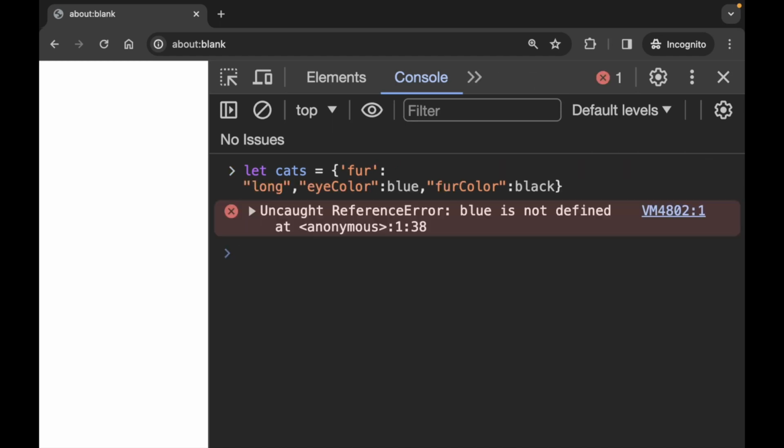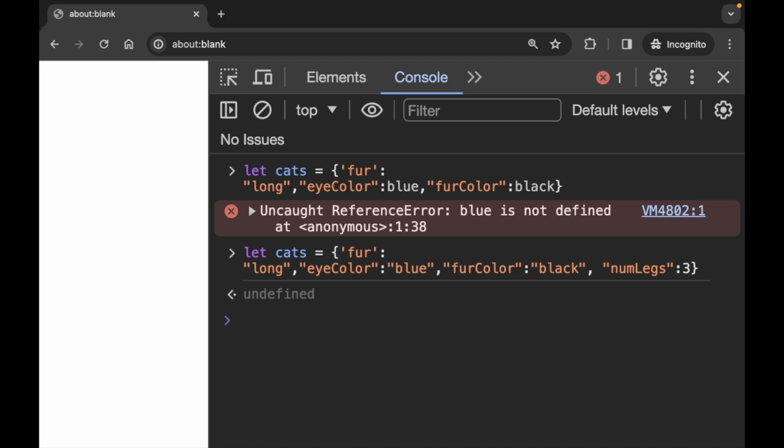Oh, and blue is not defined again. So what I should do here again is black and blue are strings. And just for the sake of it, let's do number of legs, and let's say that this is a 3-legged cat. Now that's great. That's physical characteristics of this particular cat. And I named it cats, but that's okay. So let's say you're just talking about a specific cat that you see.